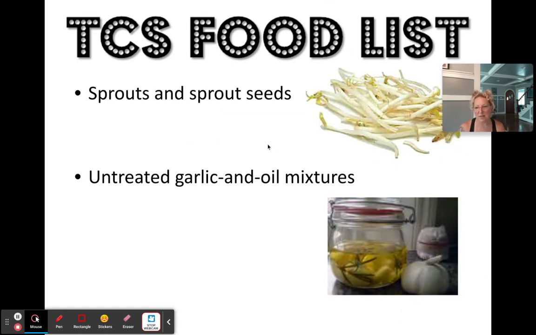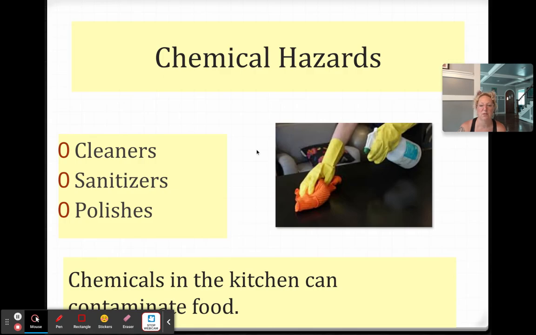These things need to be in the refrigerator, and make sure that you're following time and temperature procedures. Also, if you make garlic and oil mixtures, just keep that in the fridge. Don't use it after so long. And sprouts and sprout seeds.